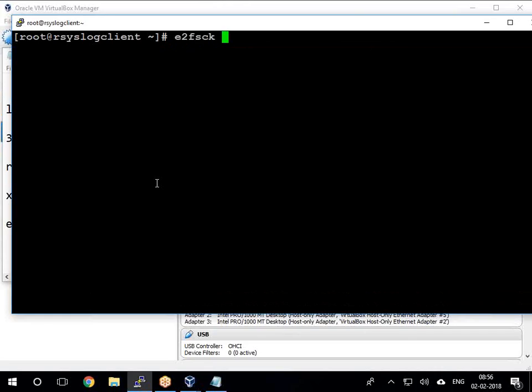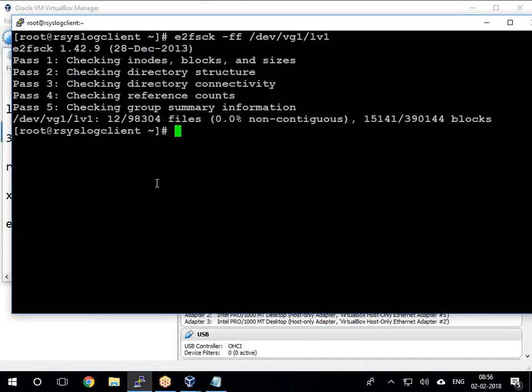File system errors. Hyphen f, then the logical volume name /dev/vg1/lv1. LV2 has an xfs file system created on it, so we can't reduce it directly. See, LV1: there are no read errors here.